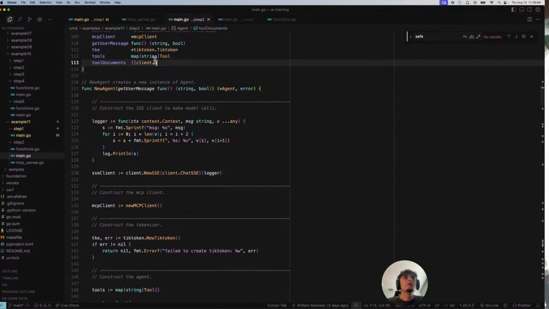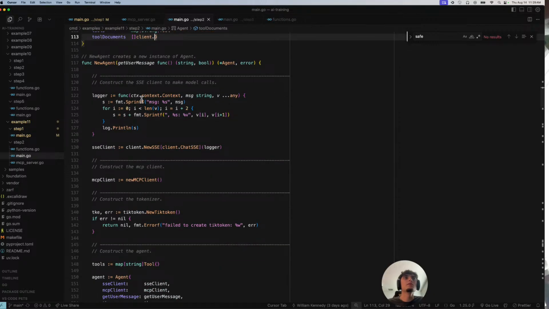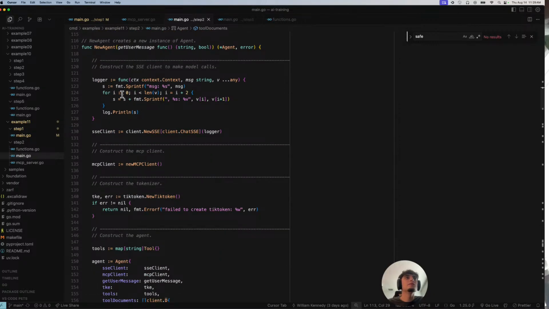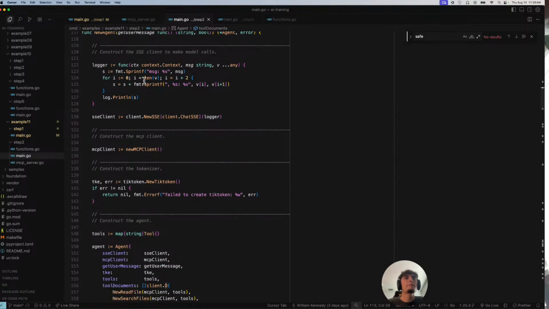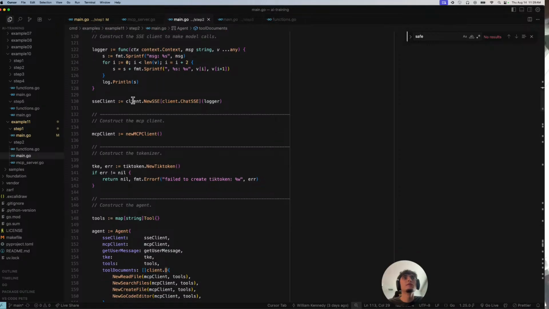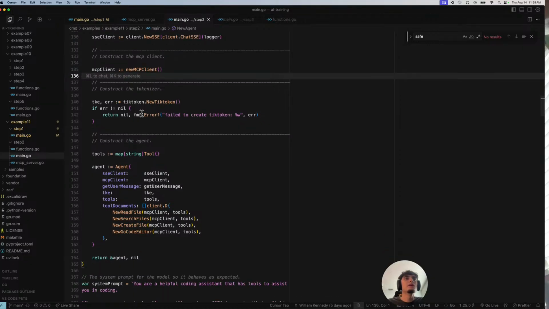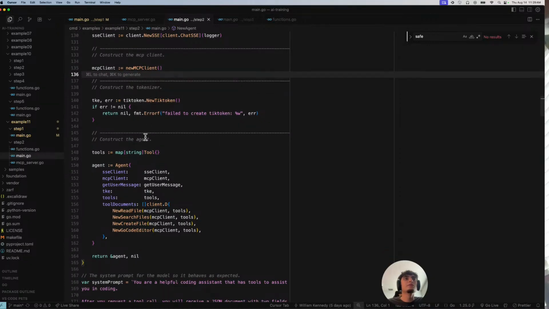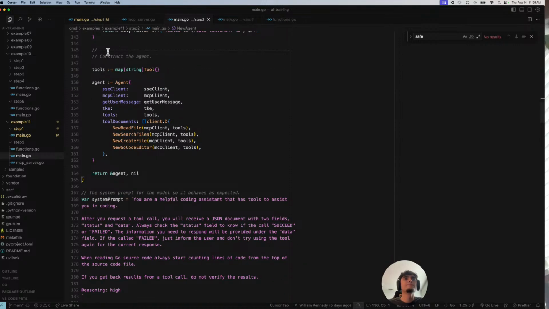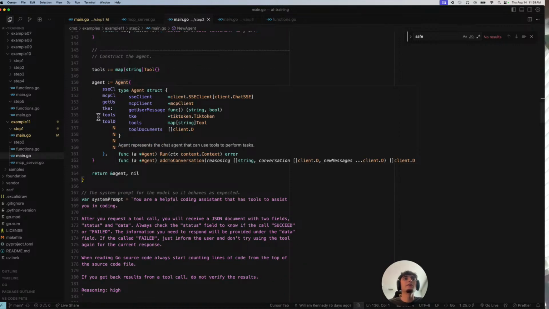We have tool and then tool documents. Okay, and then new agent creates a new instance of the agent. Boom, boom, boom. Message, we have the logger. Okay, new SSE. Construct the MCP client. Okay, and constructing the tokenizer. Okay, cool. Constructing the agent.